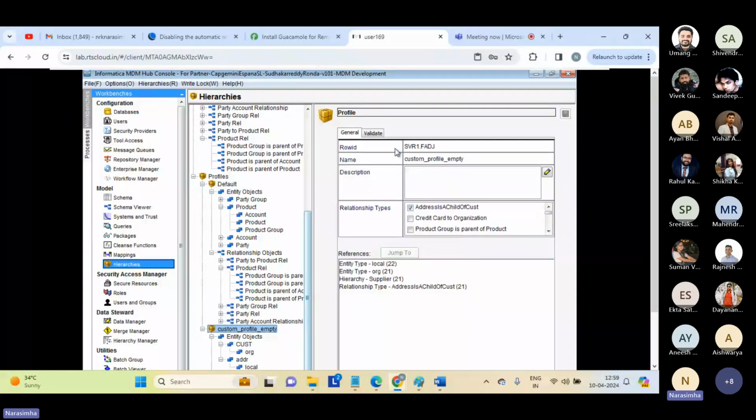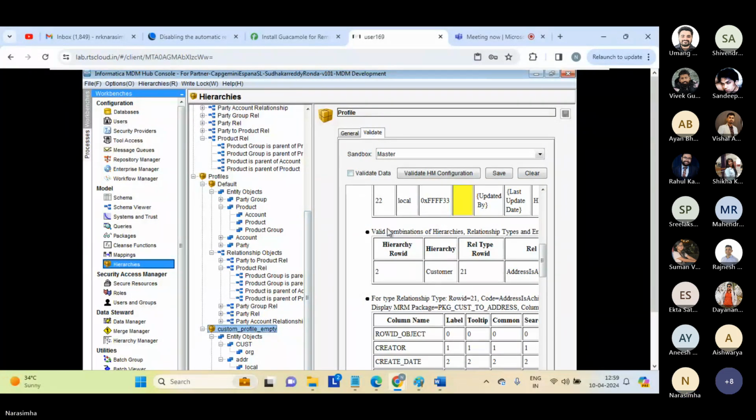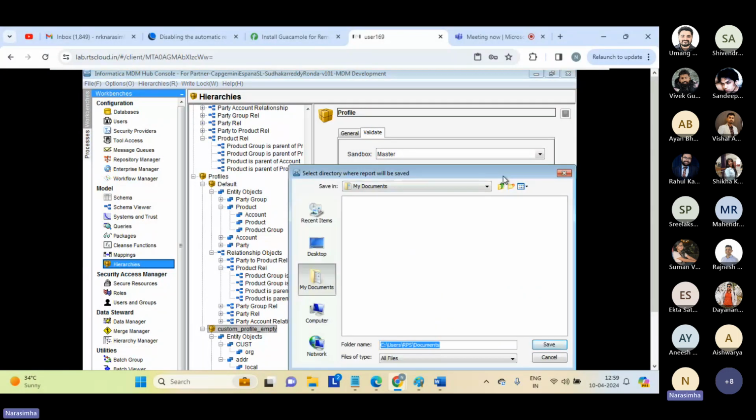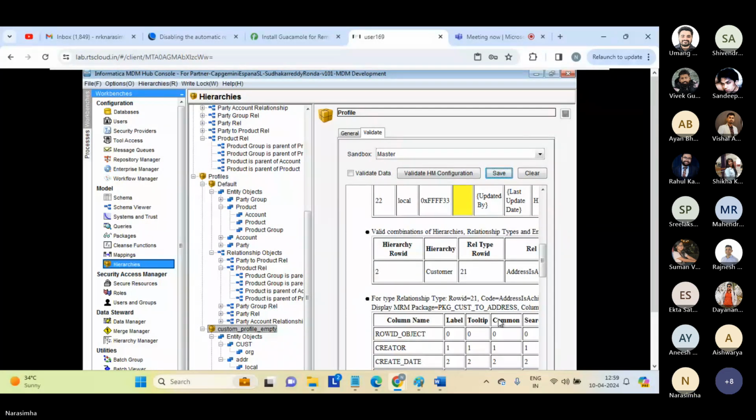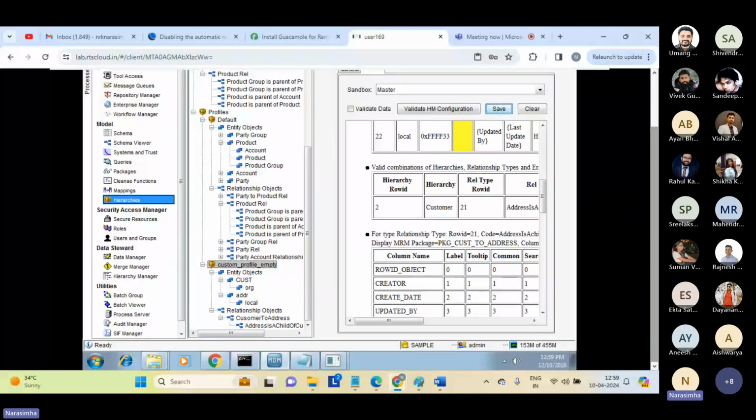Then we did validation. This validation was successful. Now, if you want this to be sent for review, we can just save it and wait for the review comments, and see if they expect something else. Then we can just modify.